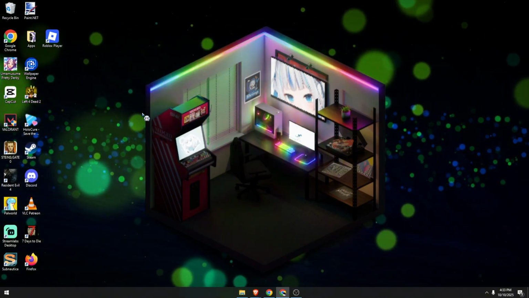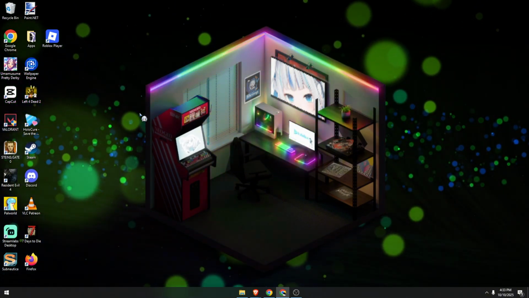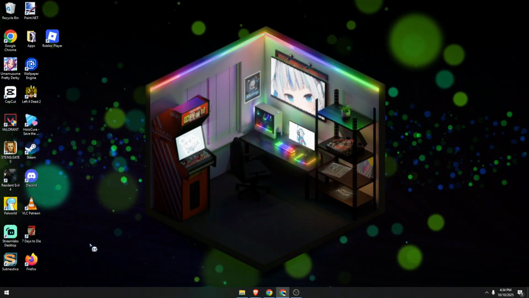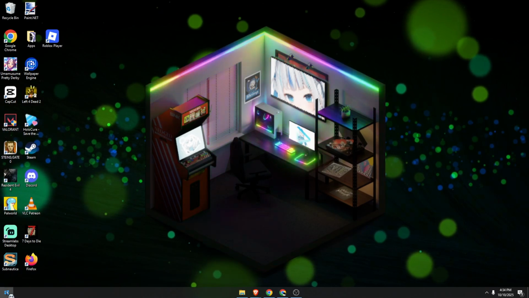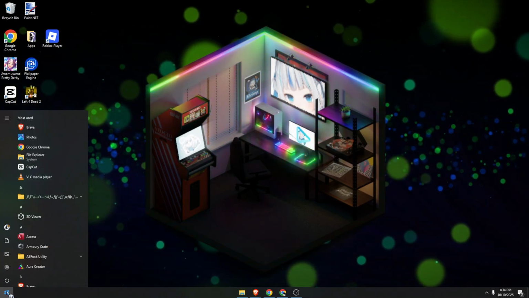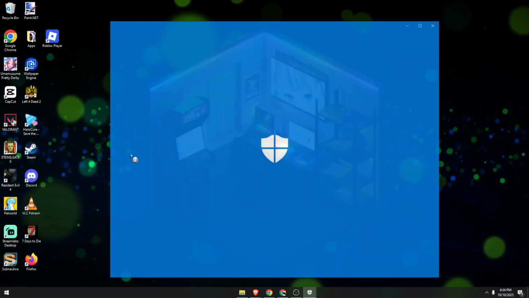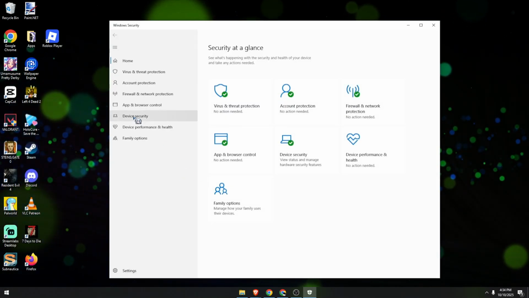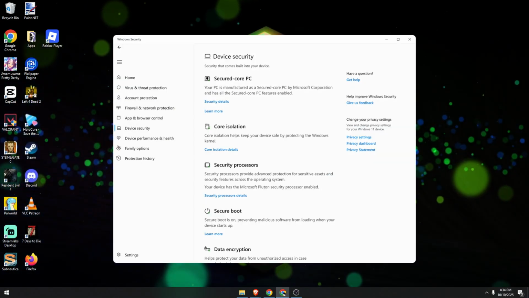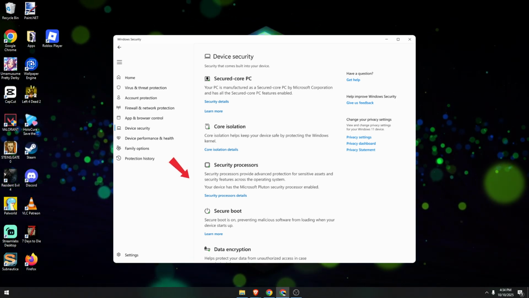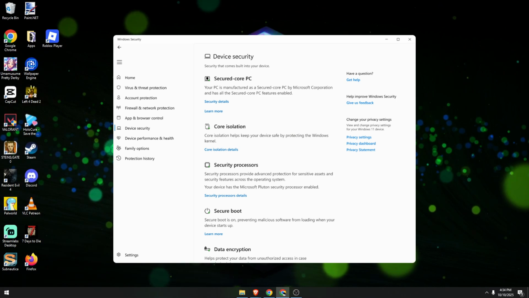for this. Let's begin. First, press Windows I on your keyboard to open the settings window. Or we can easily search over here. We just need to go to a specific location, which is Windows Security. Okay, click on it, then go to Device Security, and then choose Security Processor Details. This is where you can view and manage your TPM chip settings.